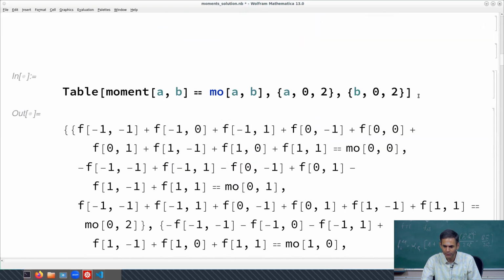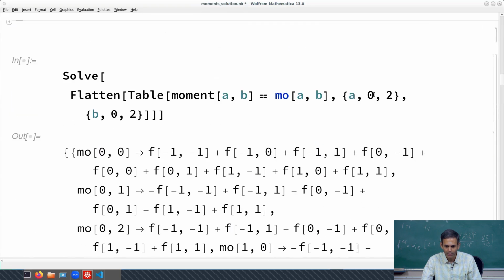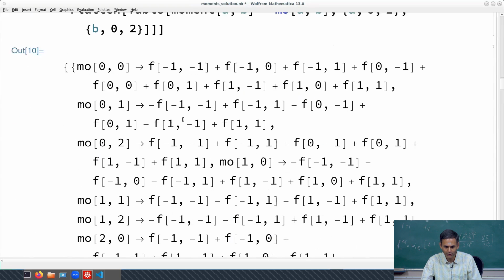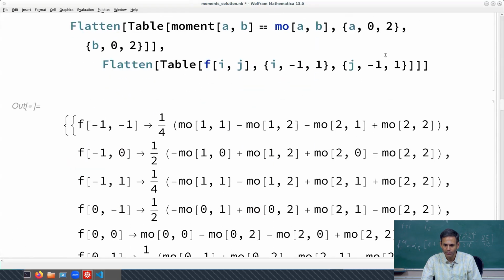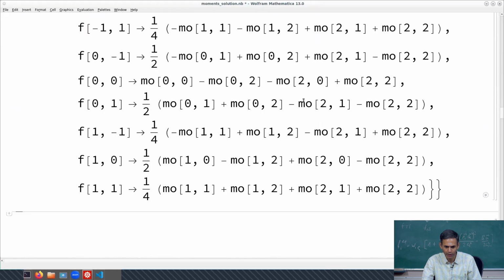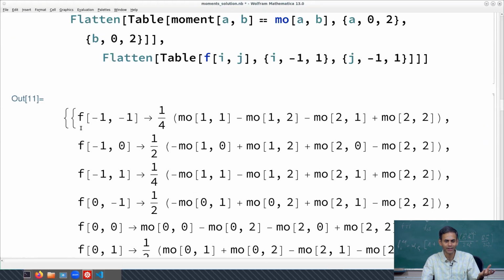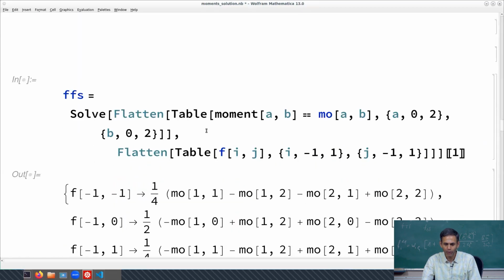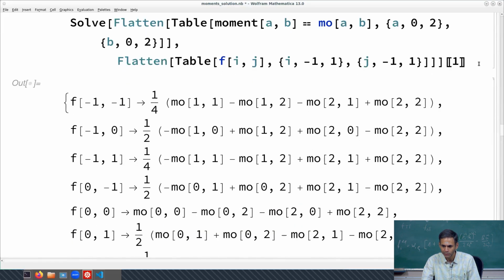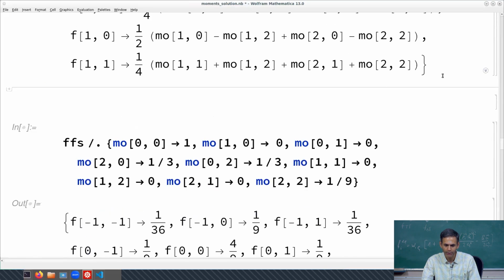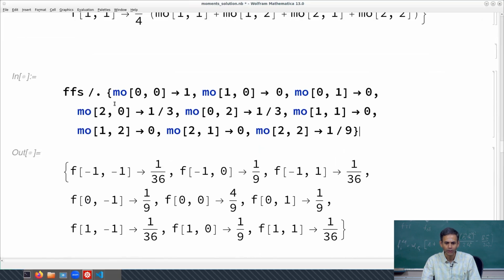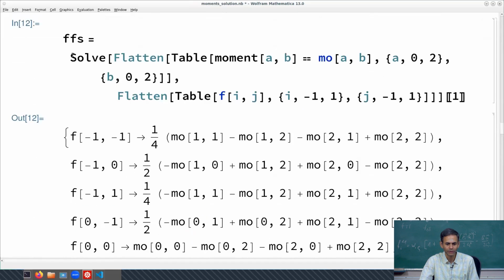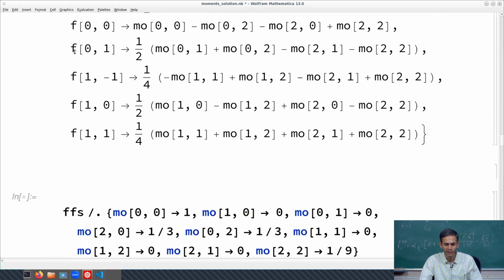Okay, and then we have this table of moments. We have this, solve this thing. So let me now substitute. We solved for distribution functions in terms of moments. This was f0,0, f minus 1, minus 1 in terms of moments, from 0, 1, 2 for ABC. Now what we want to do is substitute for ux, uy these values. For example, I have these ffs, which is basically the entire table of distribution functions.